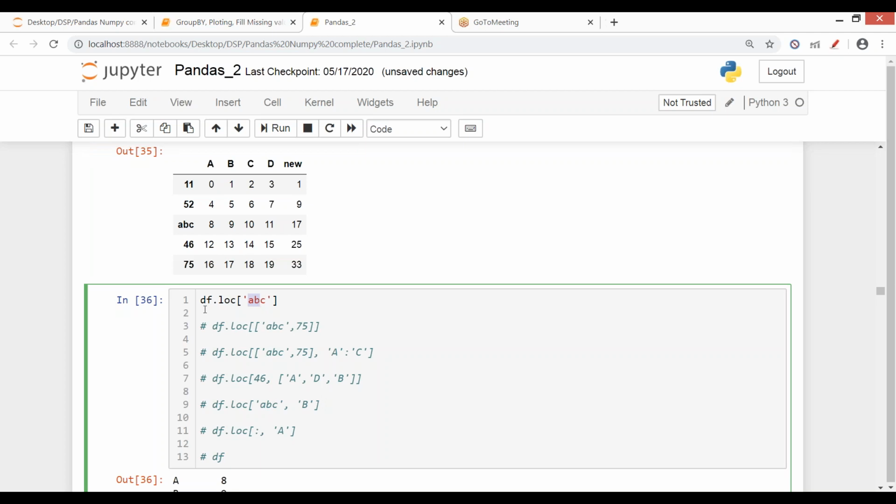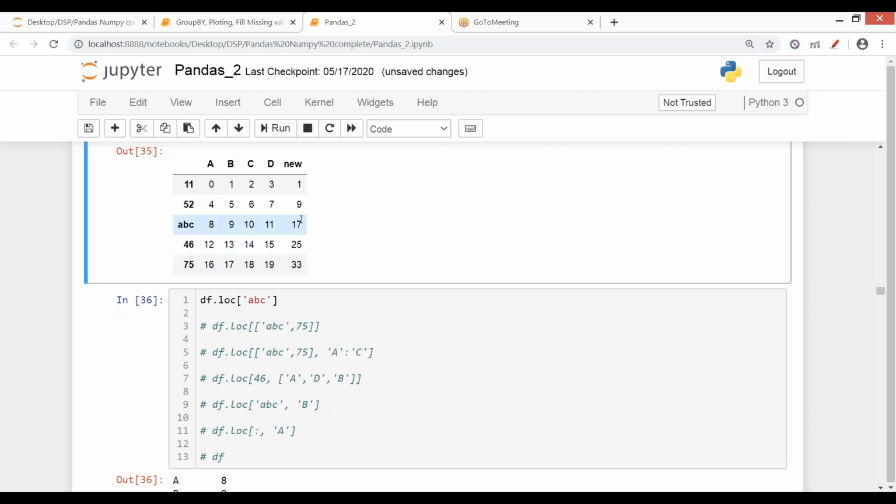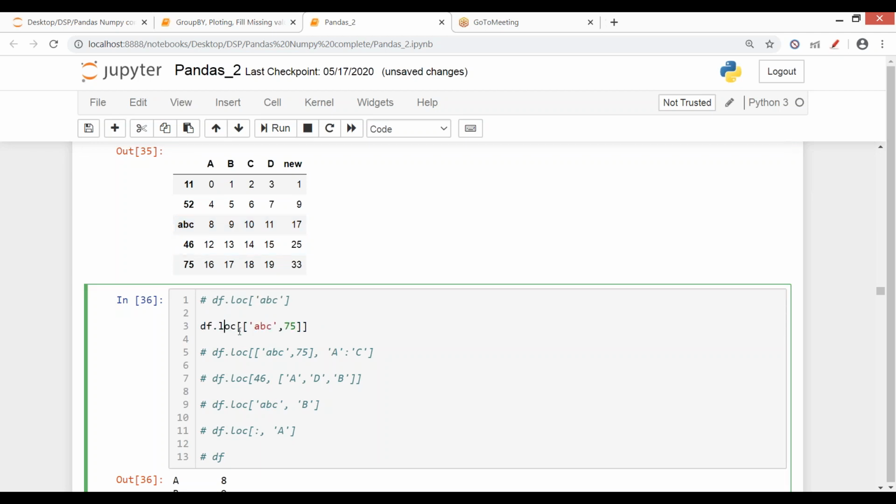So loc, whenever you use a dot loc, it means you are allowed to give names only. You cannot give index values. So this was just to give a complete row. Now, what if I don't want the complete row? Along with that row, I want a specific value.